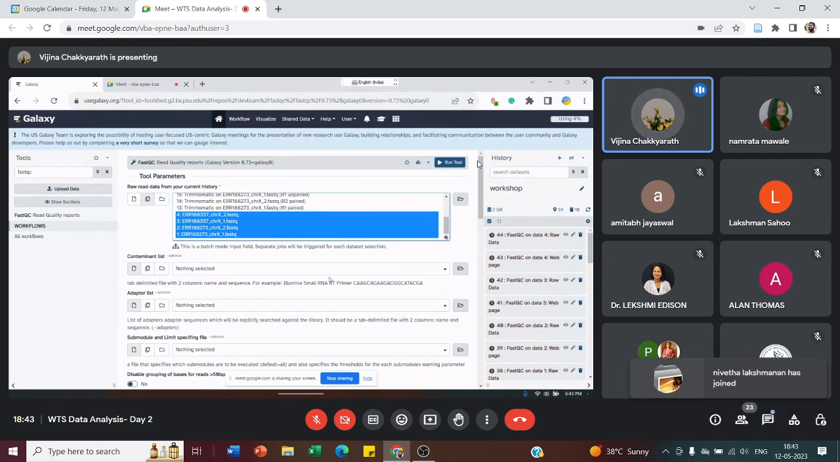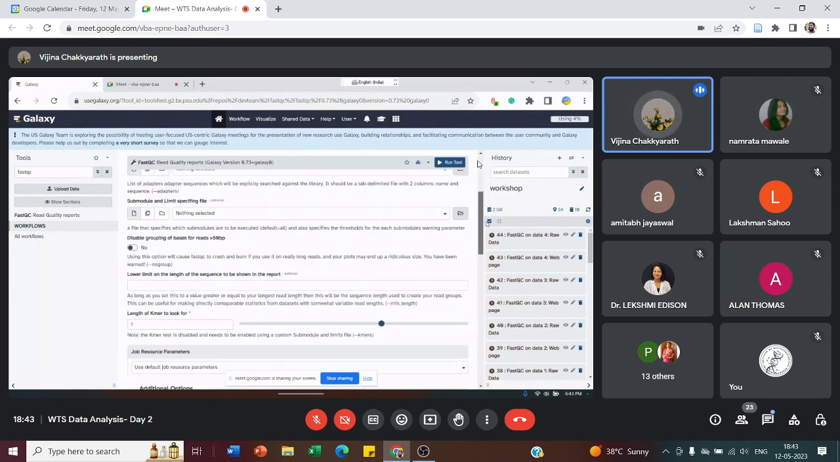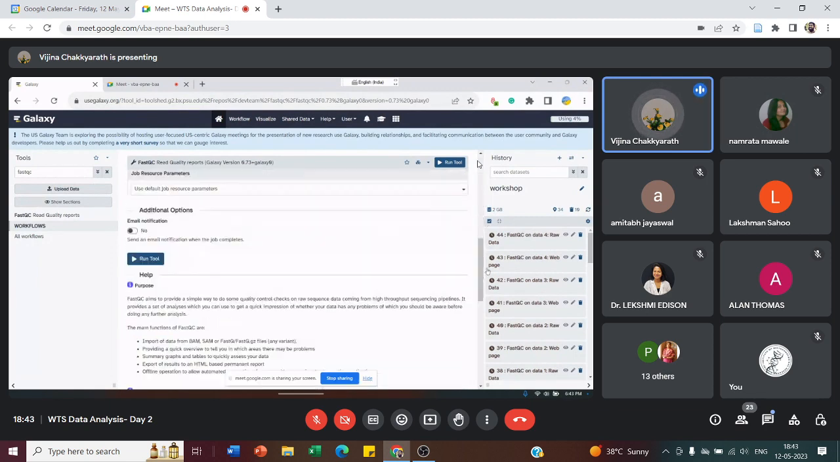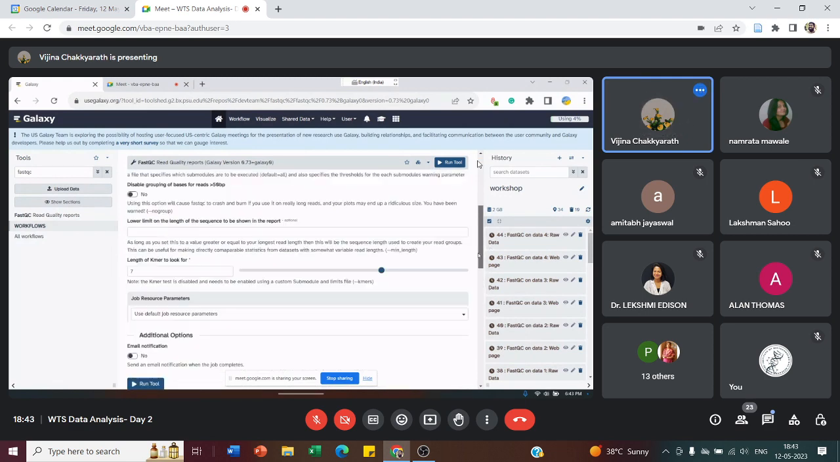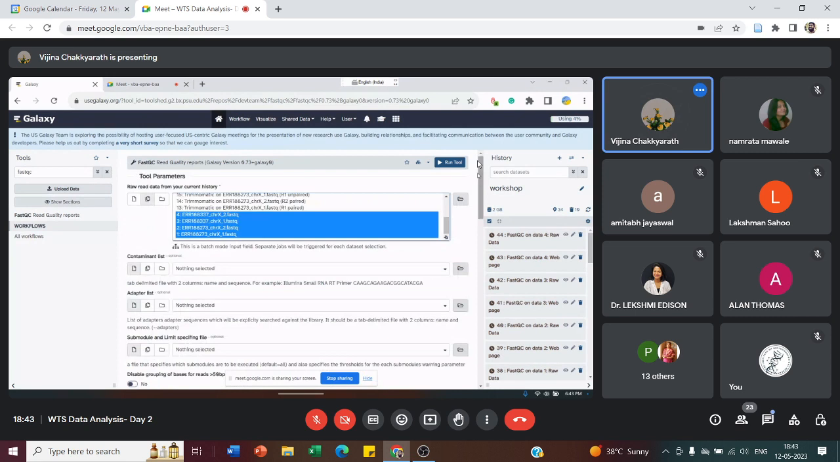Could you able to do that? Yes, ma'am. Okay, then you just go for default parameter, then run tool. Okay, so everybody following or not? Nobody is replying me.